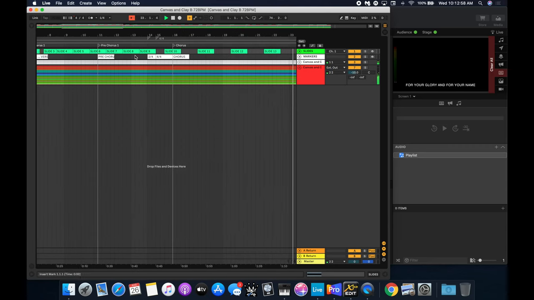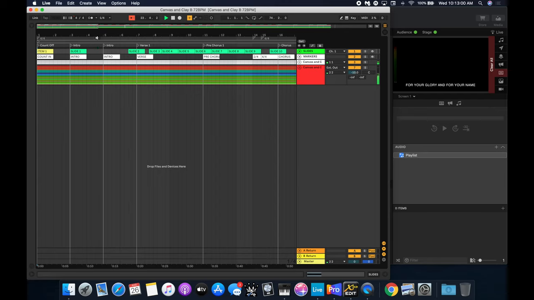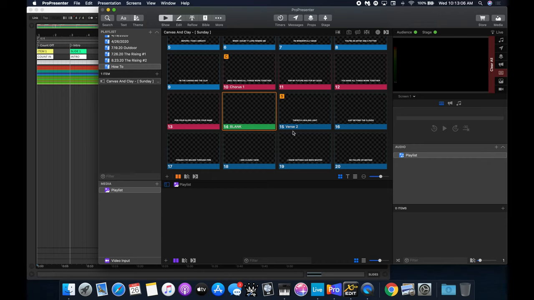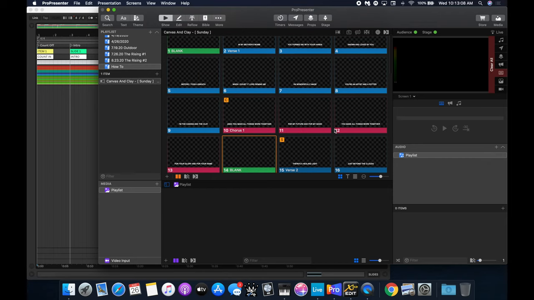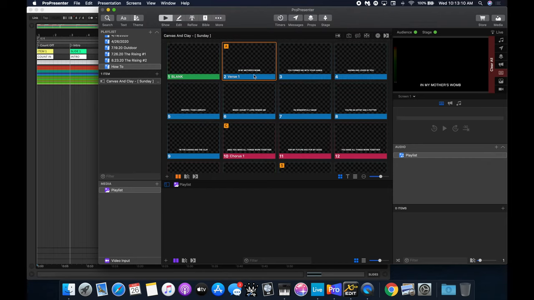Let's turn around. Let's go back here. Okay, we're in that intro there. Now watch the way this thing is just going to skip as soon as it hits verse 1. Boom, goes where it's supposed to be. And this is what it looks like from the ProPresenter slide when this is running.